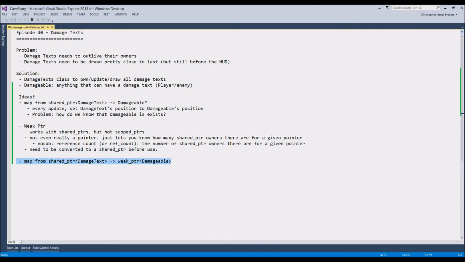So my next idea was to create a map of shared pointer to weak pointer of damageable. Once this damageable gets destroyed, like it's a bat and it dies, this weak pointer will let us know that it doesn't exist anymore. And so we can just draw from the last place the damage text position was set to. Yep, that's it. Let's get started.